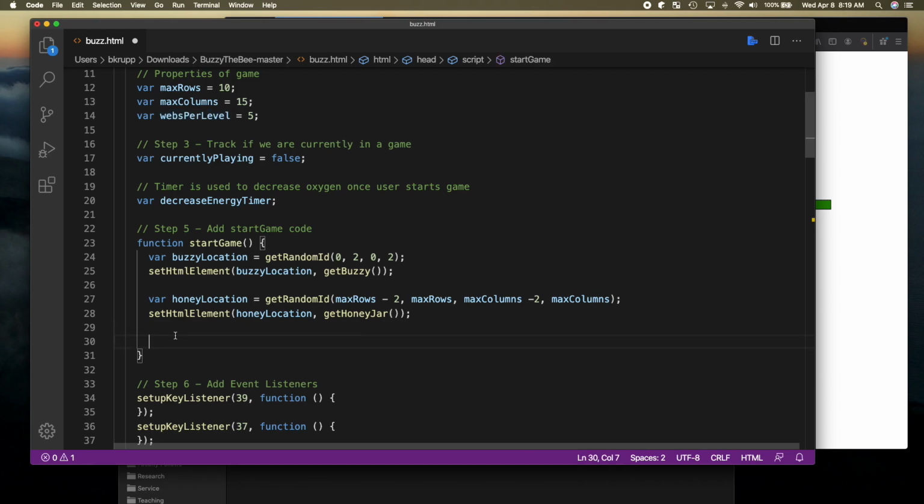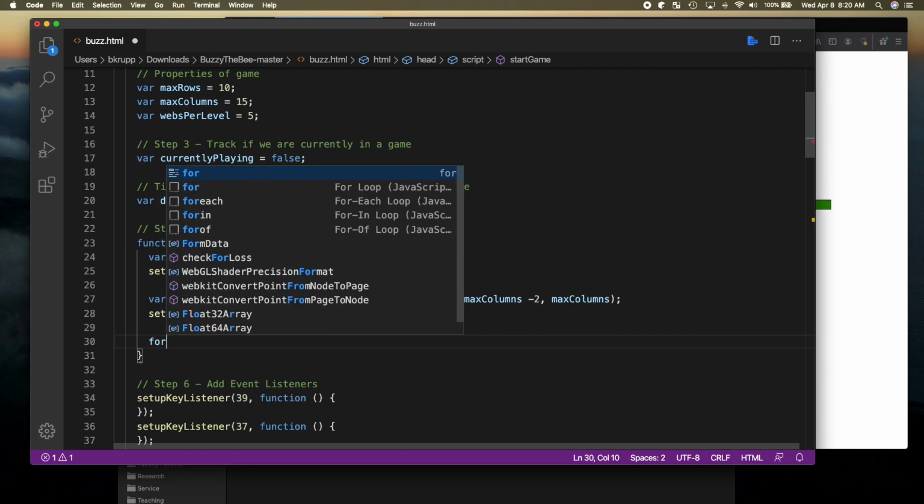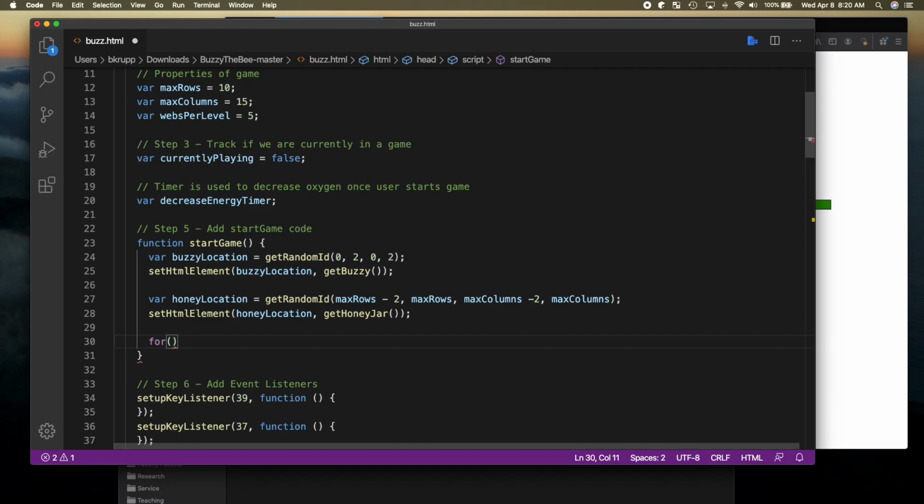Now to do that, this does require a little bit more complex coding than we've done so far. Anytime we want to keep doing something, we can use something called a loop. The loop we're going to use here is a for loop. A for loop is good anytime we know the number of times we want to do something. So I'm going to do my for loop here, and I'm going to break it down piece by piece.